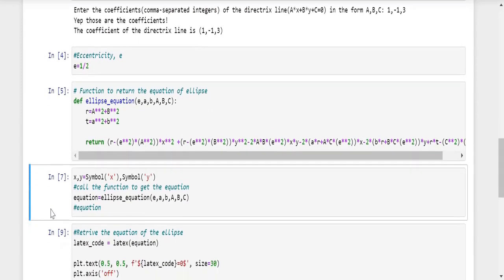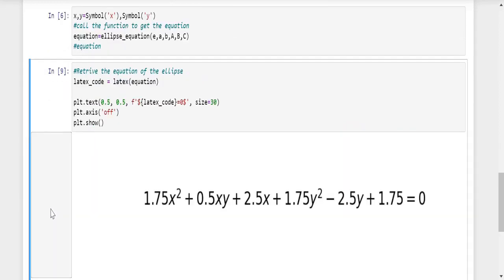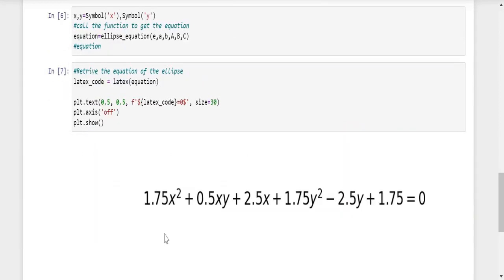I'll execute the next two cells to get the equation of the ellipse. And so guys, for the given coordinates of the focus, the directrix line equation and the eccentricity E, the equation is obtained. So guys, you can experiment with this code, and if you have anything that you want to know, please do comment.